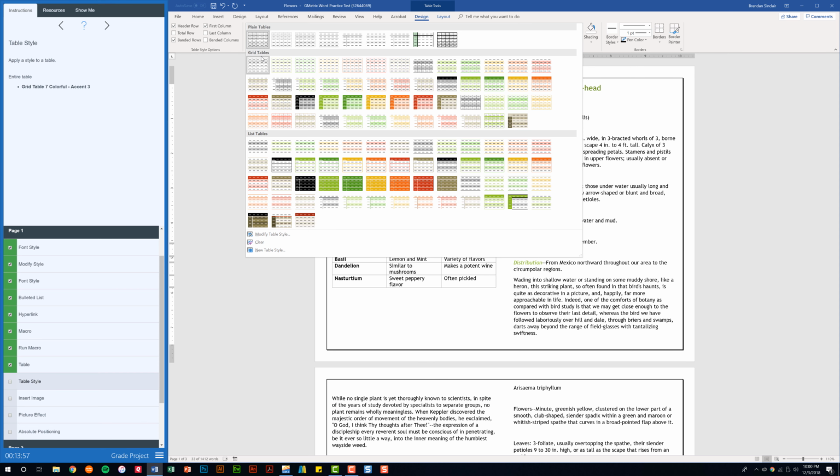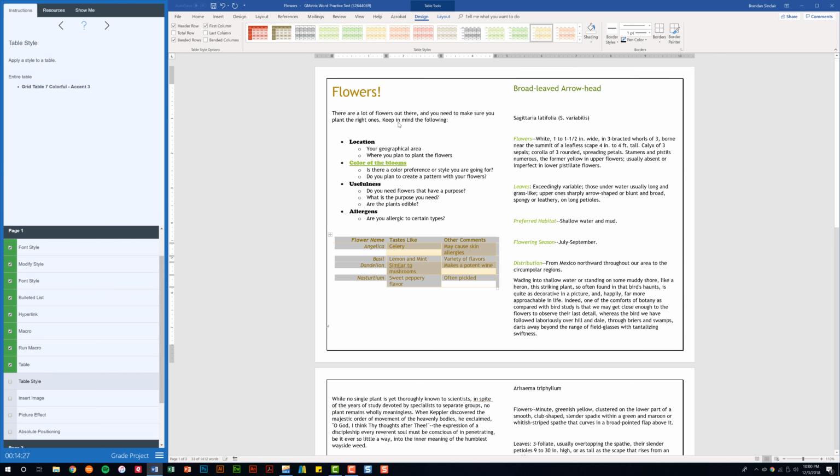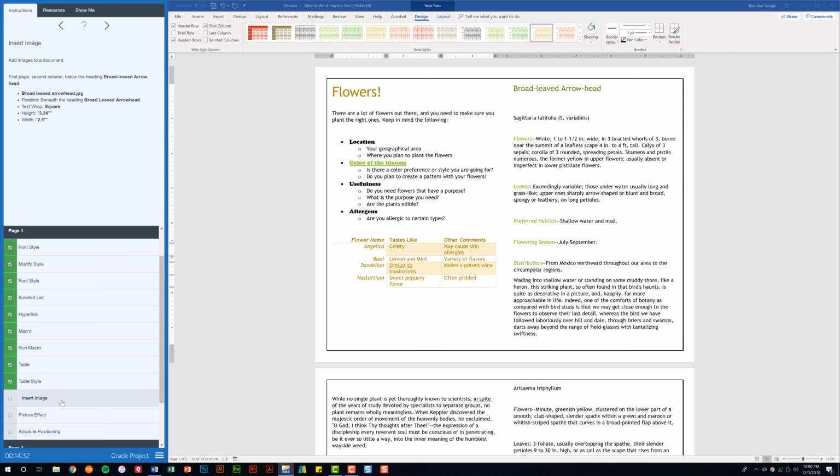It says it's a grid table. And so what we're looking for is the Grid Table 7 Colorful Accent 3. If you're not sure, make sure you hover over the style until you find the exact name. We'll go ahead and apply that. And we'll click the checkbox here saying that we completed the task.